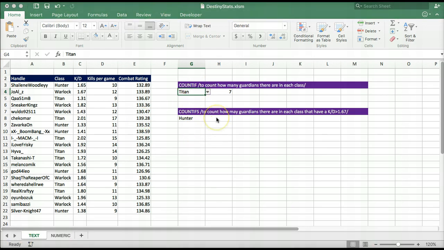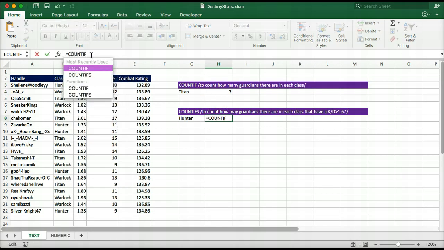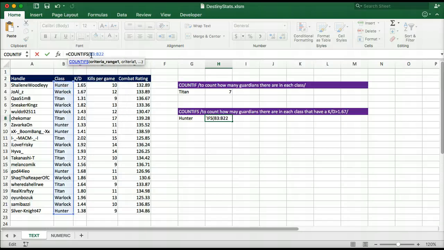Now let's say instead that we want to count how many guardians there are in each class that have a kill to death ratio higher than 1.67. What we're going to do is open a COUNTIFS formula and include 2 different criteria. So let's go ahead and open the COUNTIFS formula. The first criteria range will be column B again, B3 to B22, and the criteria is relative to this cell, whatever text is in this cell.